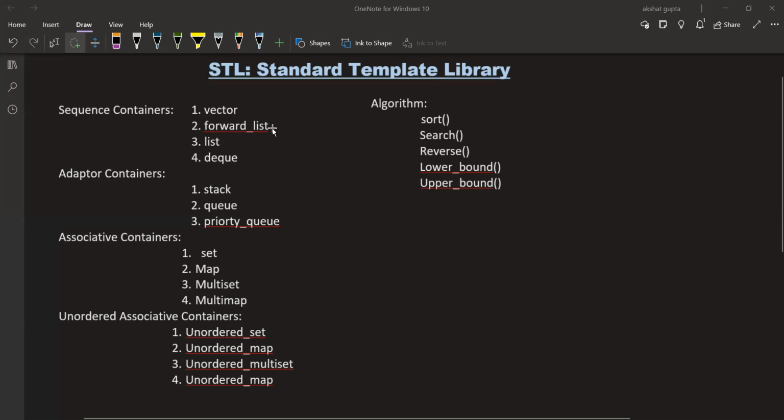The second one is forward list. Forward list is nothing but a container based on single linked list, and this can be traversed only in forward direction. The third is list. List is nothing but double linked list which can be traversed in both directions.